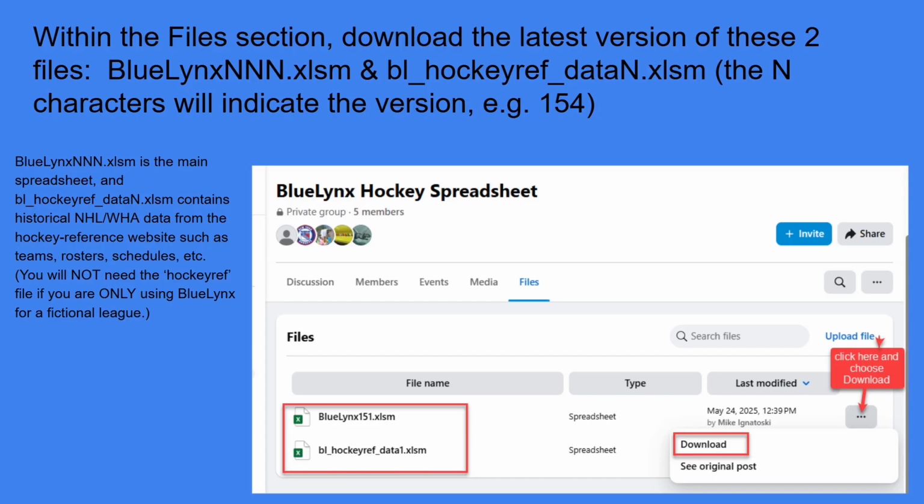So you'll definitely want to download that file, and to do that you click on that little dot over there and choose download and save it somewhere on your computer, somewhere you know where it's going. The other file that you'll probably want to get is what I call the hockey reference data file, and it's named BL hockey ref data, and that stands for BlueLynx hockeyreference.com data, and that contains a lot of historical data that I was able to extract from the hockeyreference.com website free of charge as they allow.